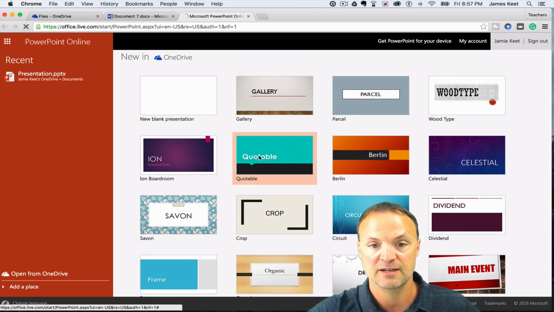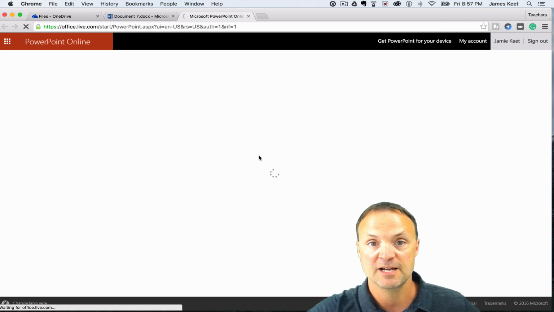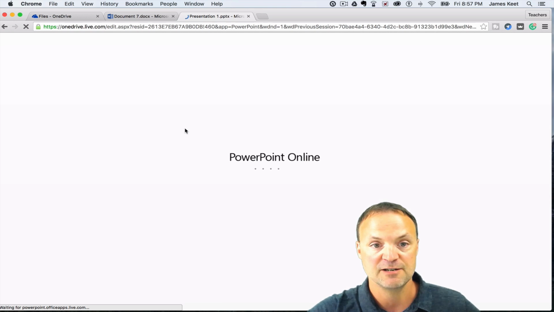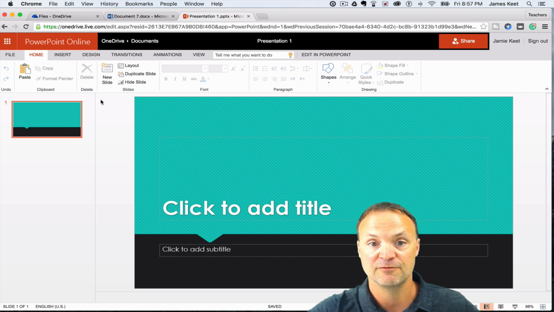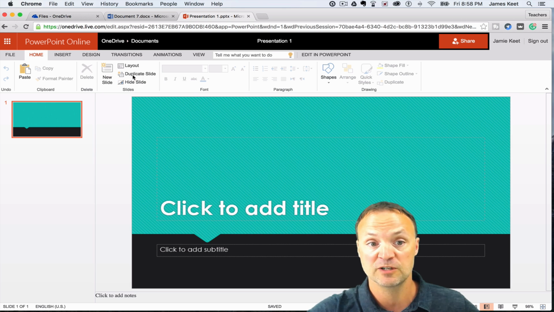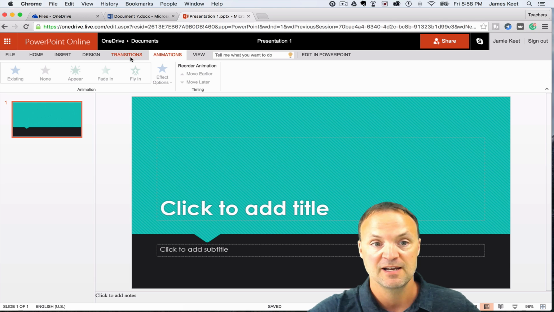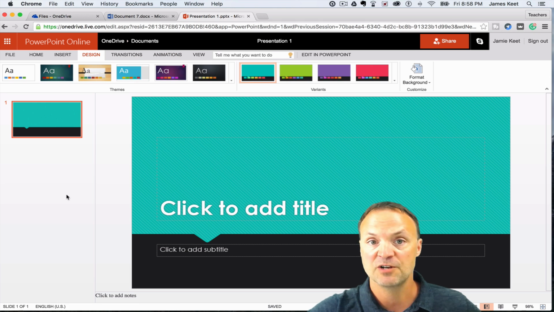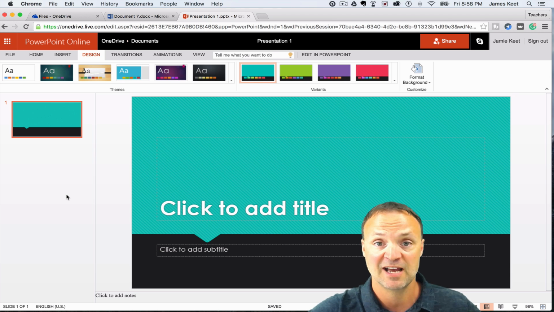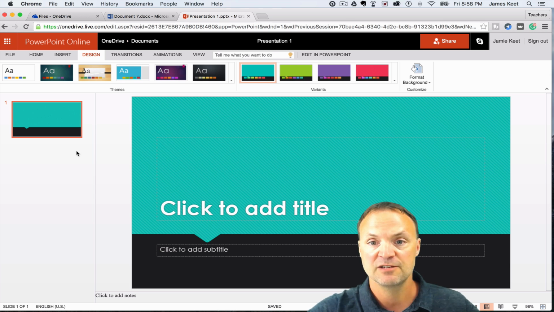If I was going to pick, I'll just pick this one, and it opens up, and you see the same features that you might have, if you've worked with it. You can see everything up here, transitions, animations that you can add into it. Now it's not going to be as robust as the downloaded version of it, but remember, with my subscription, I actually have a downloaded version, and I can save all that stuff inside my OneDrive too. And all these things you can share.